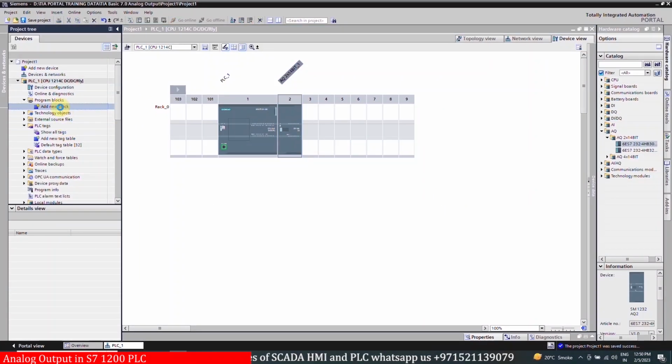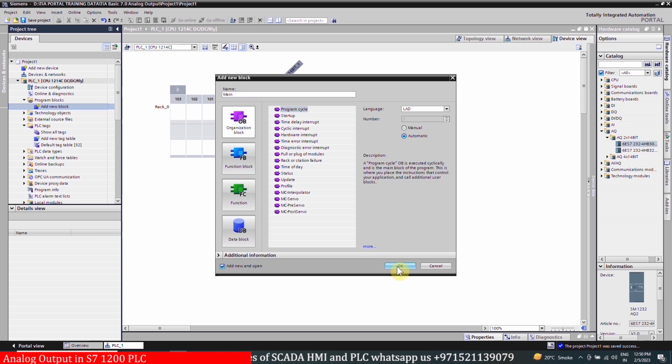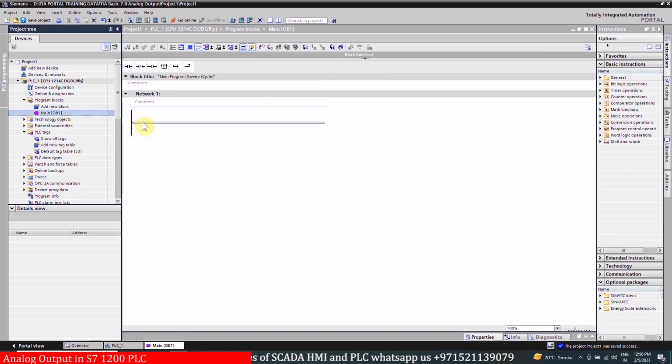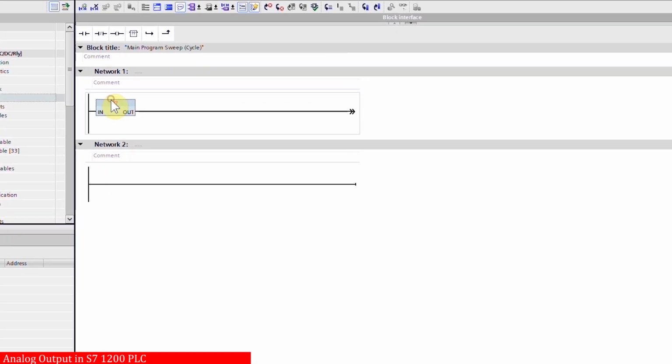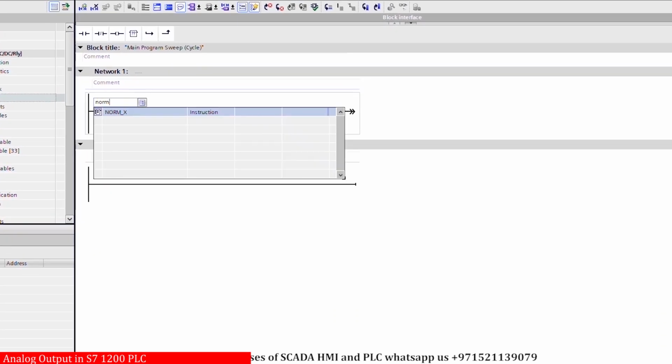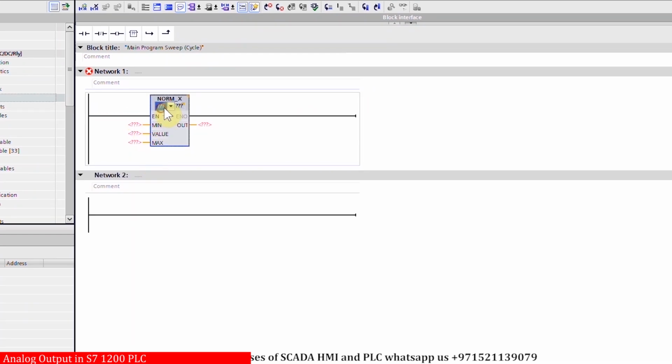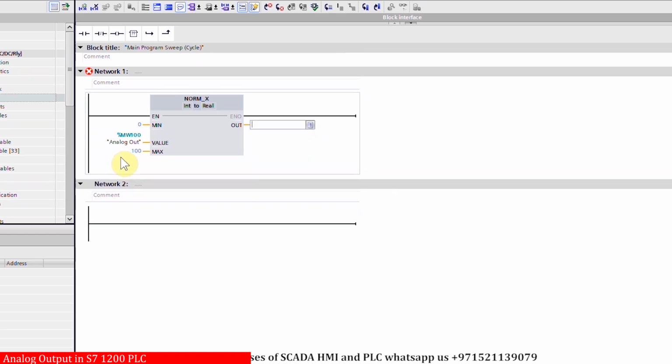Next, we will add a new block and we will add an organization block 1, which is OB1, and we will add a block on it and we will search for the normx instruction and we will select the normx instruction and we will select the int data type for the input and the real data type for the output. Put the 0 in the minimum. In maximum, we will put the 100 and in the value we will write memory word 100, which is our input word. The memory word 100 will be used to generate the analog output.